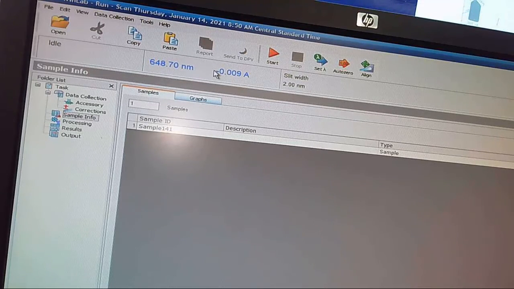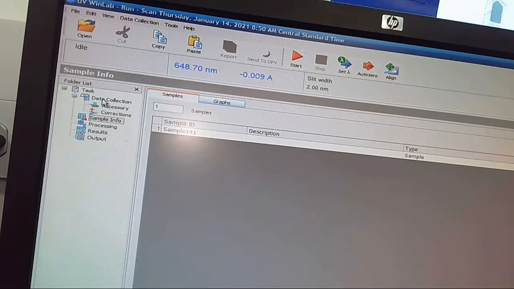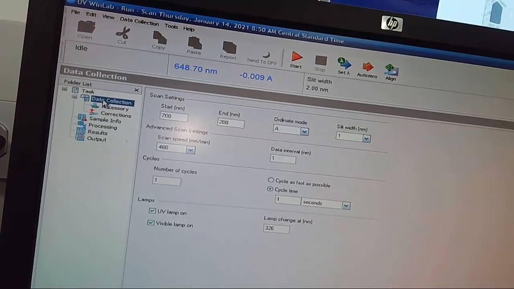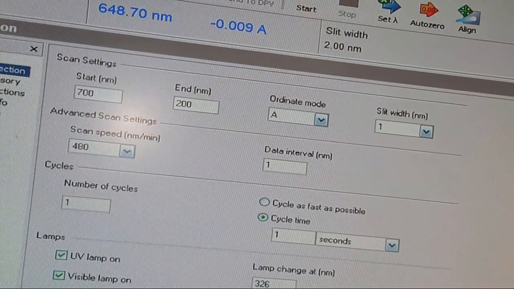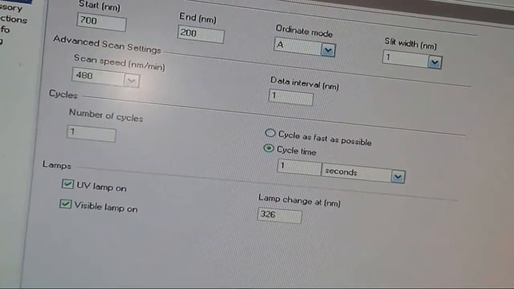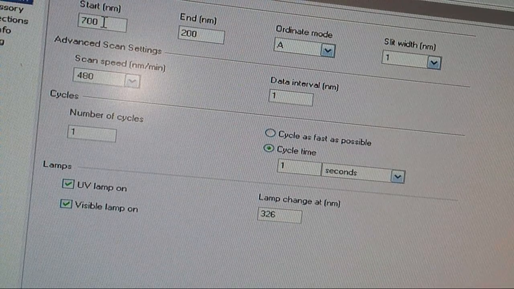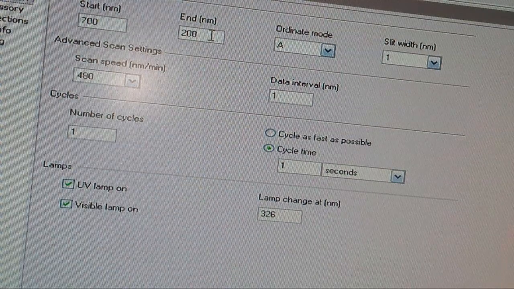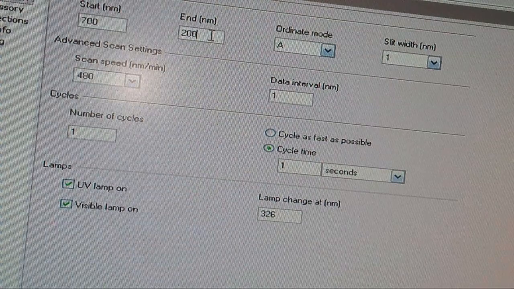So let's set up the parameters for our scan. The way you do that is you go over to the data collection tab. So we're going to click on data collection. And then we have some options. Right now it's set to scan from 200 nanometers to 700. For the initial experiments that I want you guys to use, let's just stick to visible light.